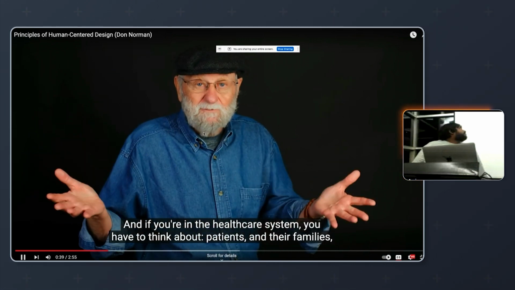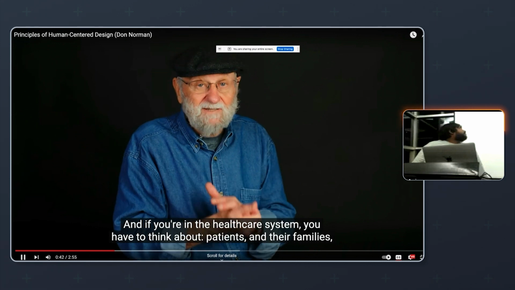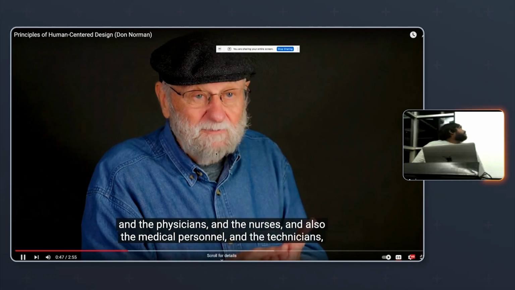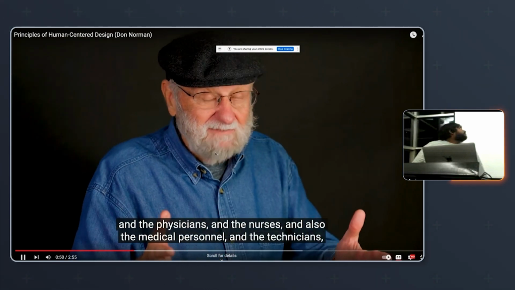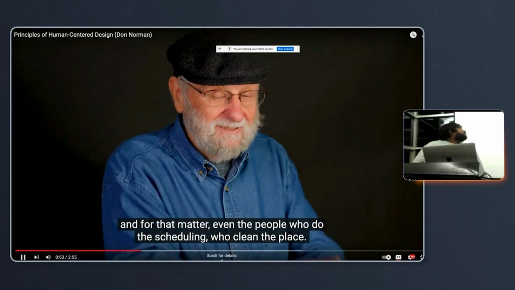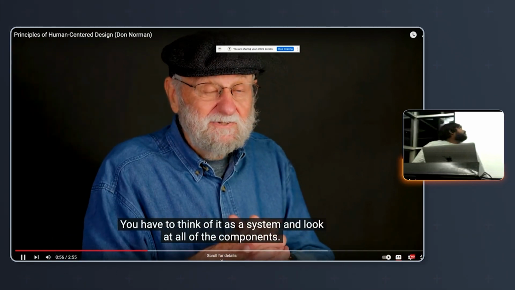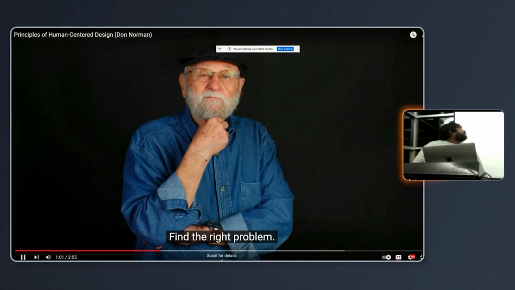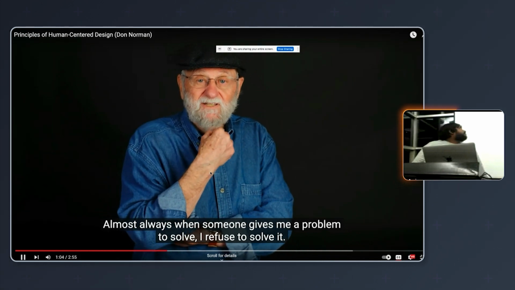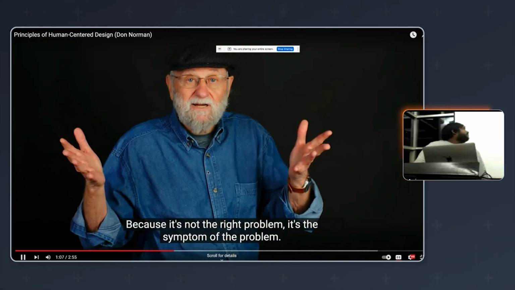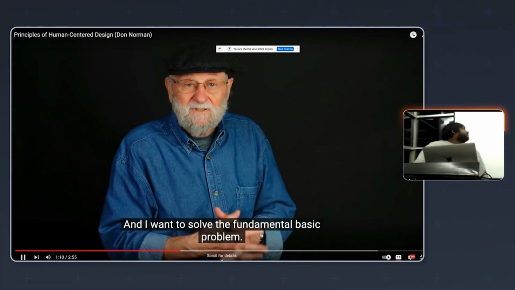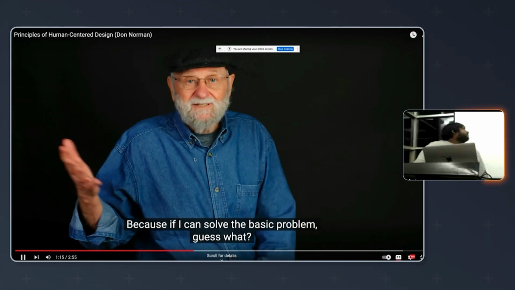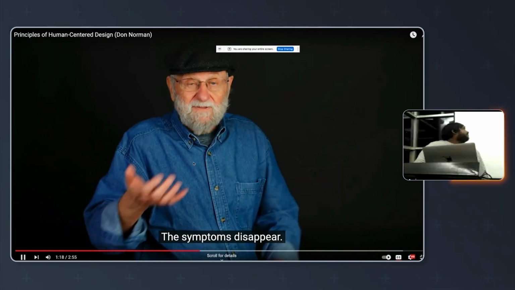And if you're in the healthcare system, you have to think about patients and their families and the physicians and the nurses and also the medical personnel and the technicians. And for that matter, the people who do scheduling and cleaning the place. You have to think of it as a system and look at all of the components. That's the second important thing. Find the right problem. Most always when somebody gives me a problem to solve, I refuse to solve it. Because it's not the right problem, it's the symptom of the problem. And I want to solve the fundamental basic problem, because if I can solve the basic problem, guess what? The symptoms disappear. But that's not always so easy.